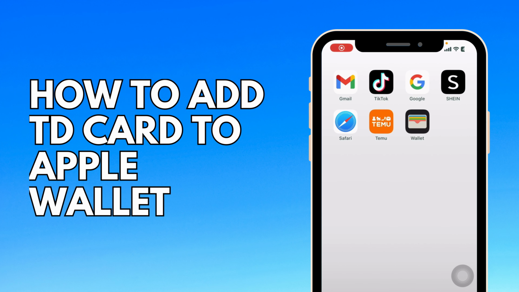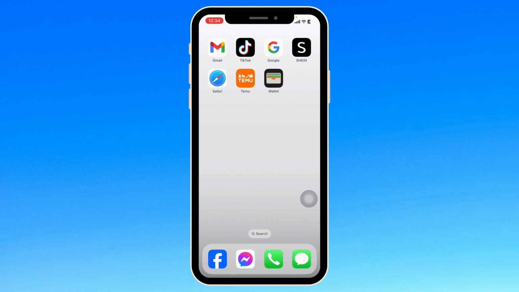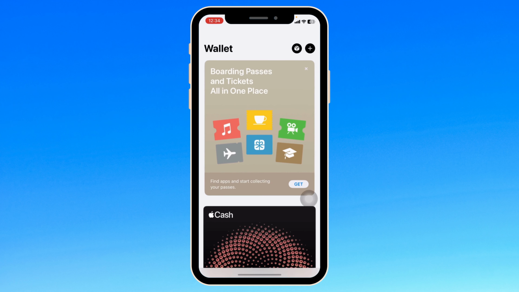How to add TD card to Apple Wallet. Let's get started. Launch your Apple Wallet. This is the default app on your device.